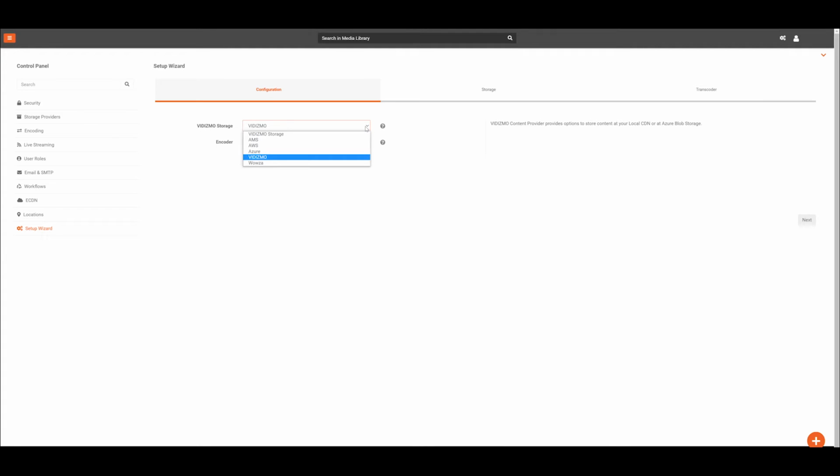From the Configuration tab, select Azure to configure it as your VIDIZMO storage for your system, from a list of available options in the drop-down menu. Select VIDIZMO Cloud Encoder to configure it as your encoder for your system, from a list of available options in the drop-down menu, and click Next to proceed to the new tab.